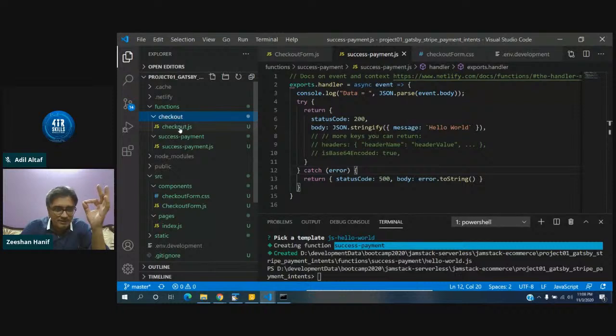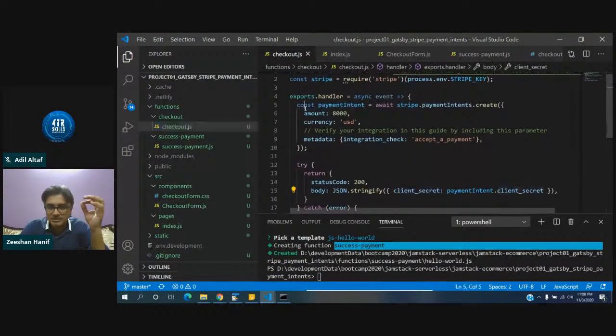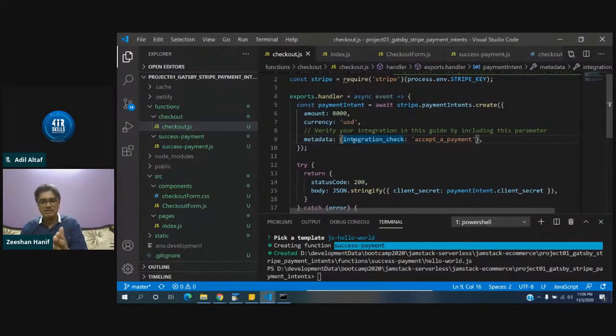In our checkout function, when we created this payment intent, in metadata what we can do is this: the payment intent object is being created, the customer will pay, and Stripe will call our webhook. But how will we know which customer or which payment order we want to use? Either we store this payment ID in our database, or you have the option to add something yourself.